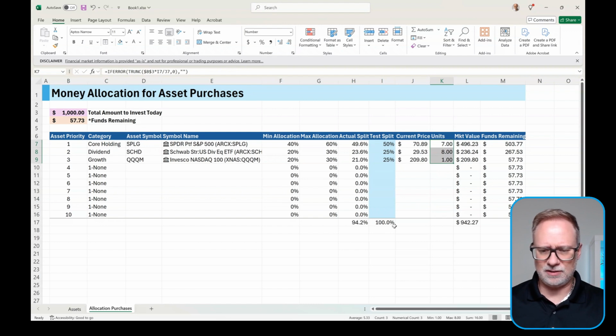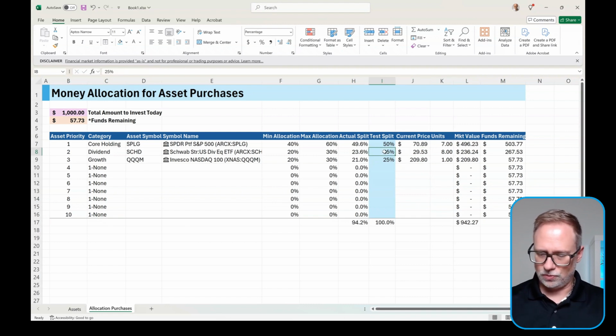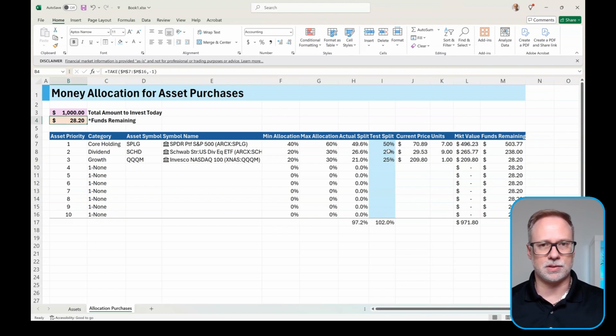We want to do a better job of that. What else could we do? Well, if we have $57 left over, we know we can purchase at least another SCHD. So if I brought that up to 27%, I'll play around with it. There we go, now I have $28 left over. So I just optimized it. This is what we want Solver, or the file, to do for us automatically. You'll notice the test split, we're at 102%. However, we're only using 97% of our actual funds.